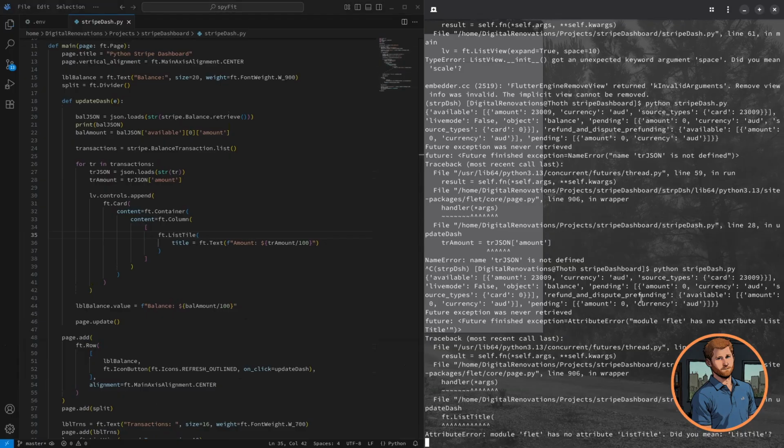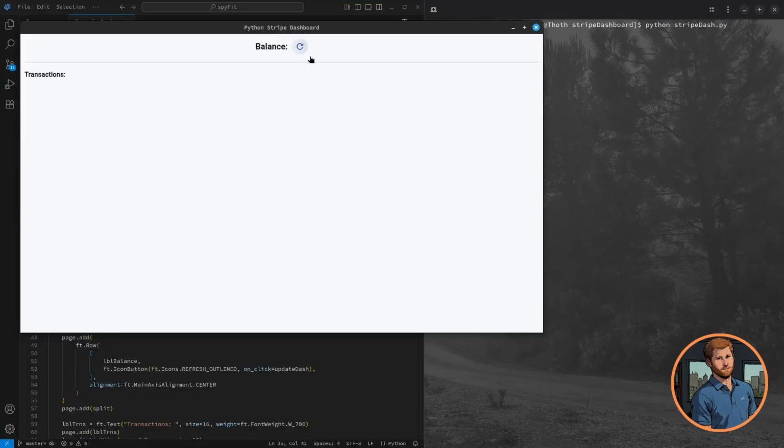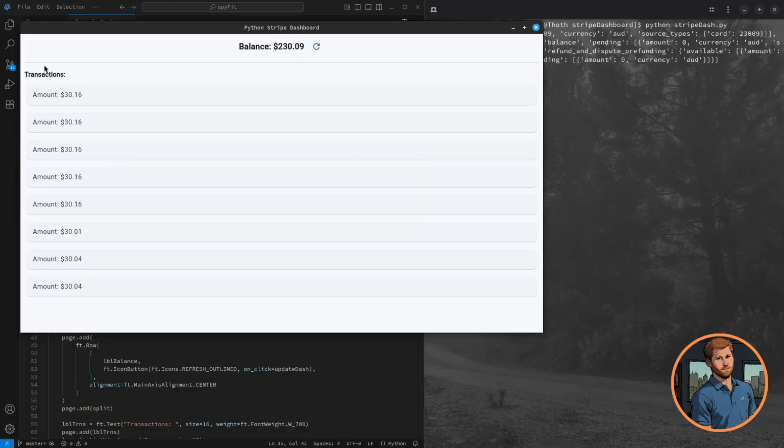Alright, let's try this again. The list tile is going to have a title, so I'm guessing I have just confused myself. Alright, let's run. Refresh. Yep, perfect. So we can see each of our cards now showing up. It has the amount stored in it. We can see our total balance is still here.